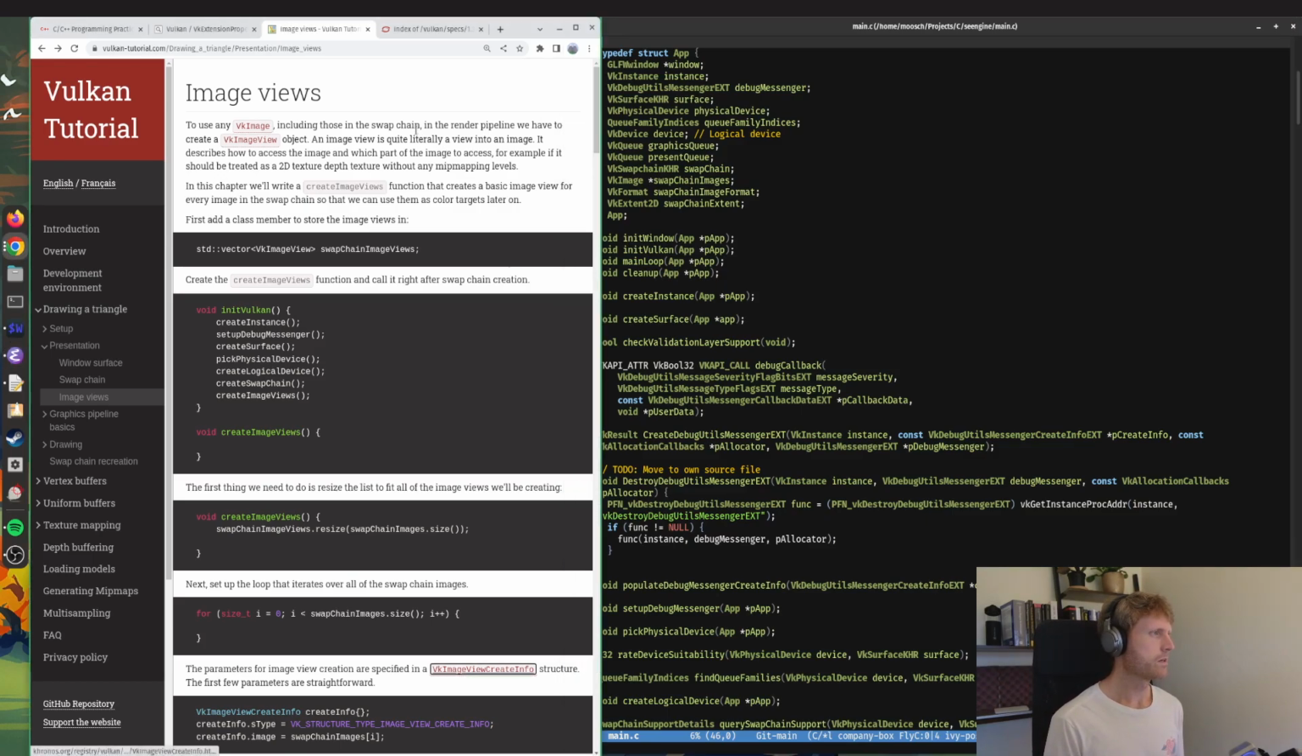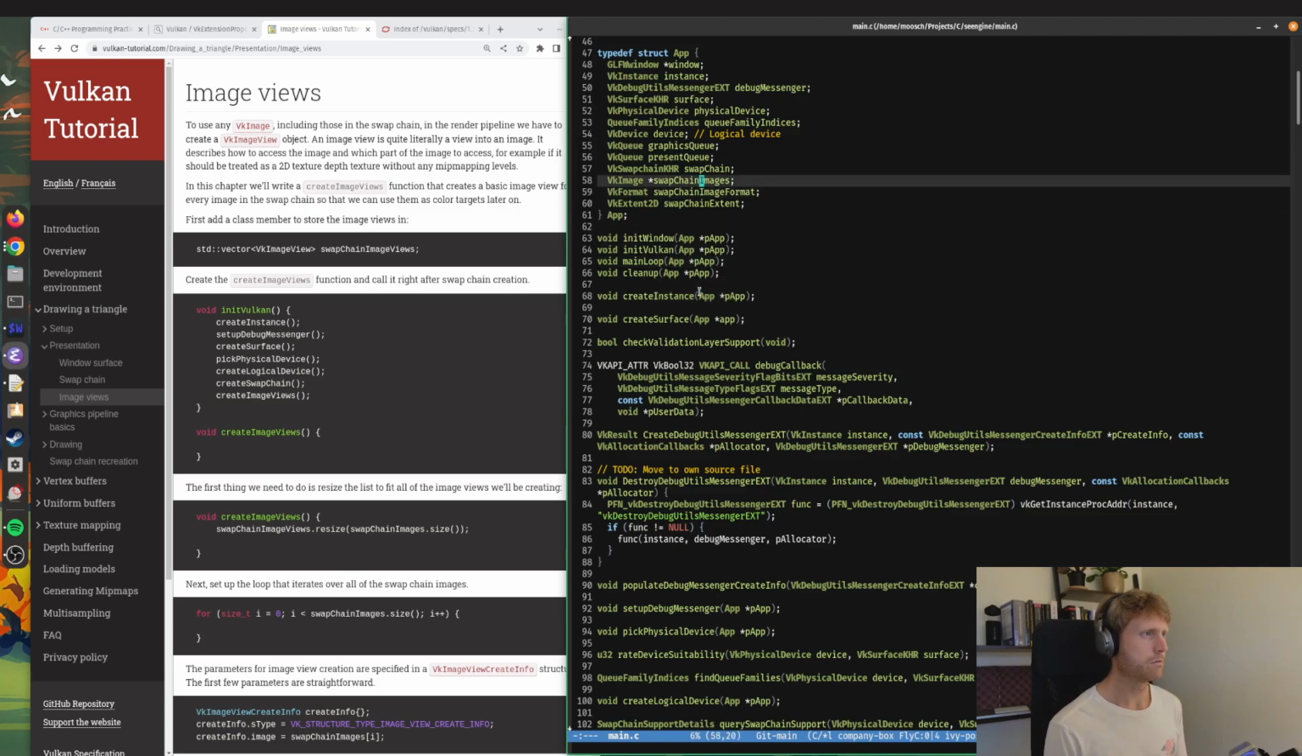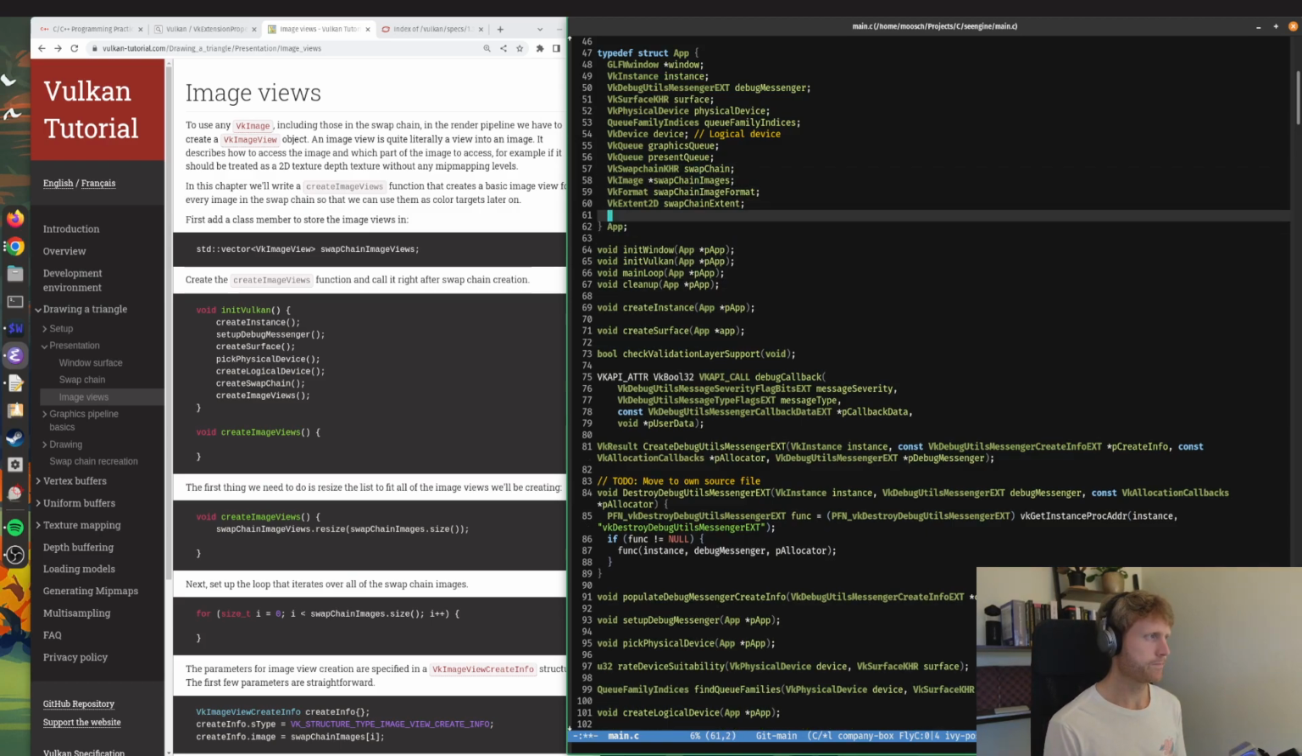In this chapter, we'll write a function that creates a basic image view for every image in our swap chain, so that we can use them as color targets later on. So first add a class member to store the image views. That'll be right here on our abstract. So it's an array of VkImageView, and it's going to be a pointer to swap chain image views.